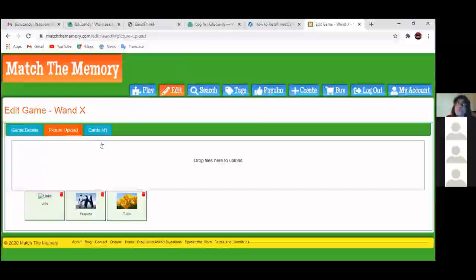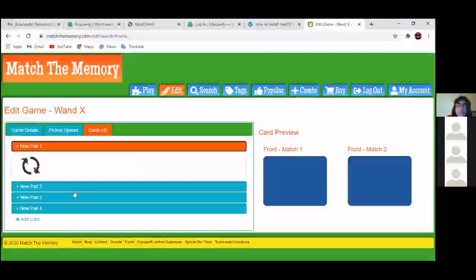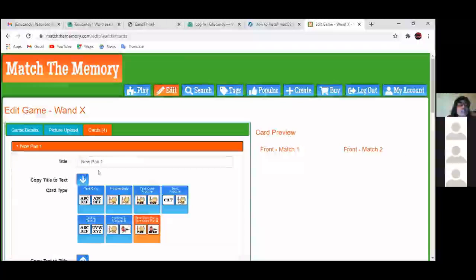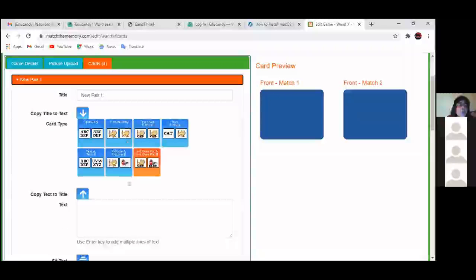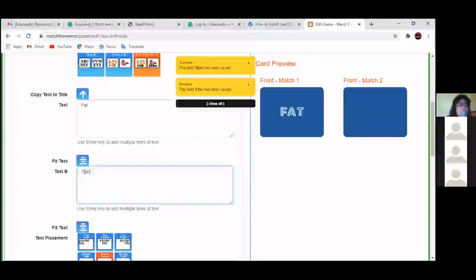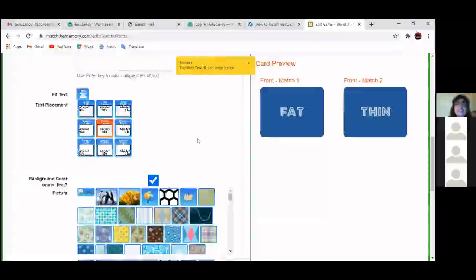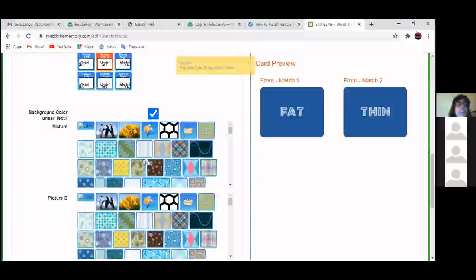And so what I need to do is incorporate my questions. So I go to cards, I click on cards, then I click new pair 1, and here I have to incorporate the questions. For the first pair, I have to write my text over here. This is already selected. I will be dealing with opposites, so I will write opposites. I'm writing simple words. For the first text, I will write fat. And then for card B, I will write thin.